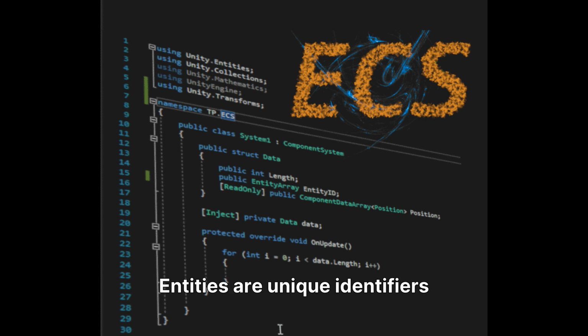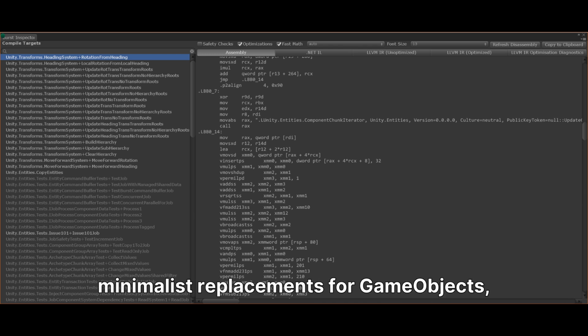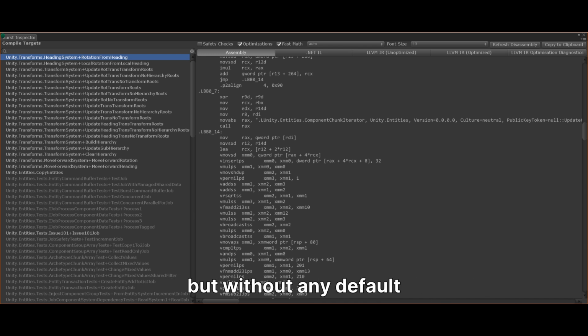Entities are unique identifiers representing game objects, like characters or items. Crucially, they don't contain data or behavior themselves. They are simply a unique ID that points to a collection of data. Think of entities as minimalist replacements for game objects, but without any default components, layers, or tags. This lean design allows for extreme flexibility and performance gains by only attaching necessary data.